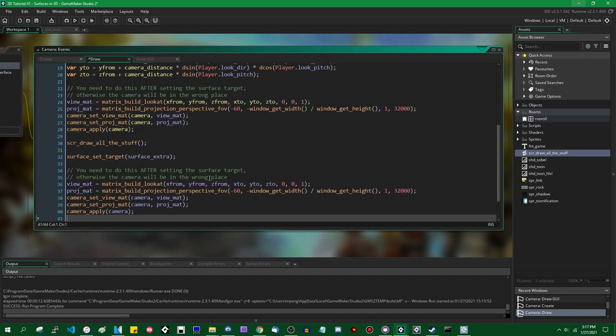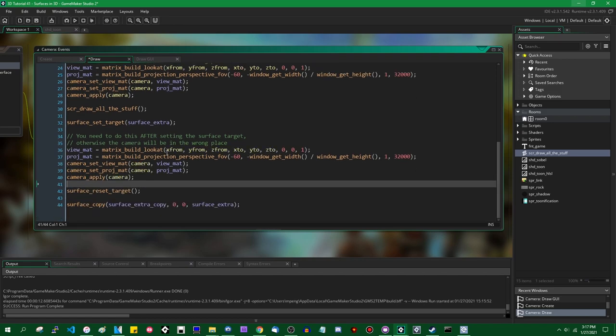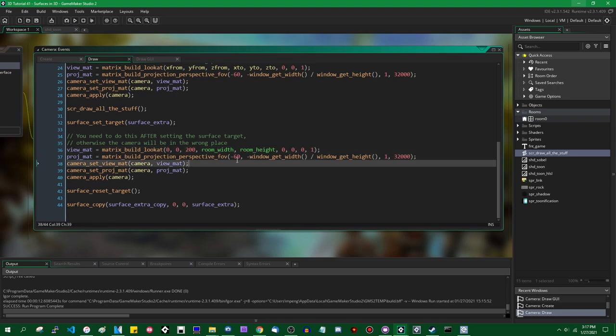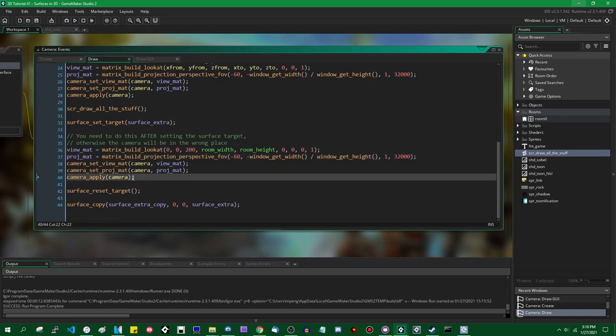And if you remember in the very first video, I first tested out the camera projection by setting X from, Y from, and Z from, X2, Y2, and Z2 to basically the corners of the room. So let's do that again. Matrix build lookat is going to start at 0, 0, and I want to say it was about 100, 200 units in the air. X2 is room width, Y2 is room height, and Z2 is 0, so we are going to be positioned somewhere in the air around the origin of the room, and we're going to be looking diagonally at the other corner. 0, 0, 1, those are fine for the up vector. The projection matrix is fine for the projection matrix. 9 to 60, window get width, window get height, and the clipping planes. And then you set these.